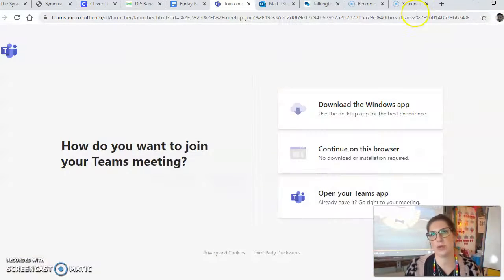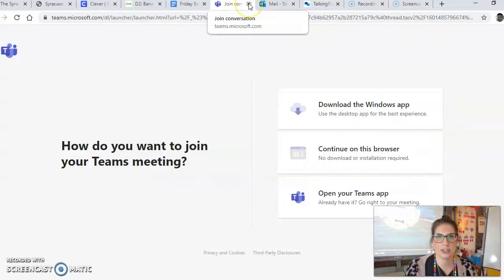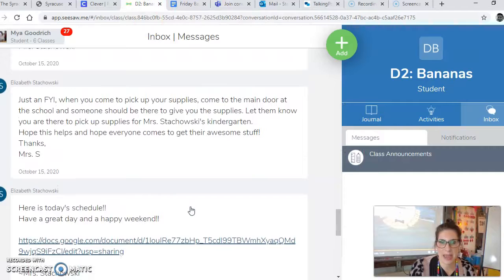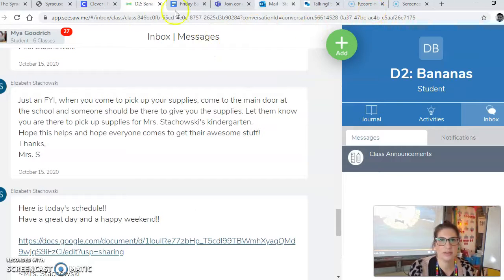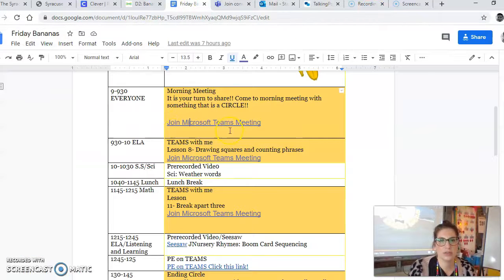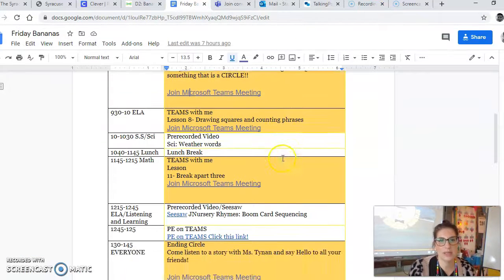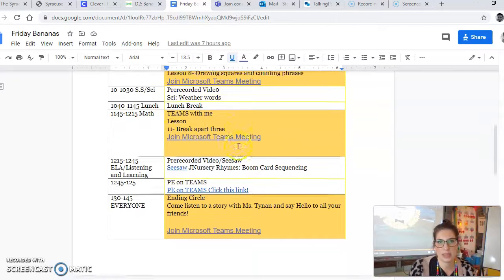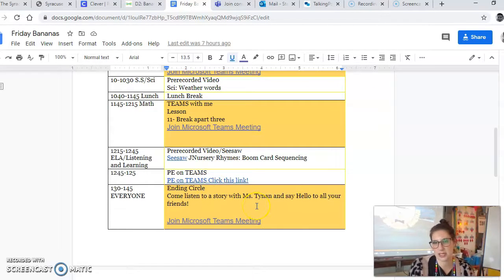Make sure you come to our, if you're a banana, so you're going to come to CKLA. You're going to come to CKLA, and then you're going to come to math. I'm trying to find my, there it is. So you'll come to morning meeting, and then you'll come to CKLA with me, and you'll come to math with me, and then the end of the day is with Miss Tynan, and she's going to read a story, and we usually watch a video. Fun stuff at the end of the day.